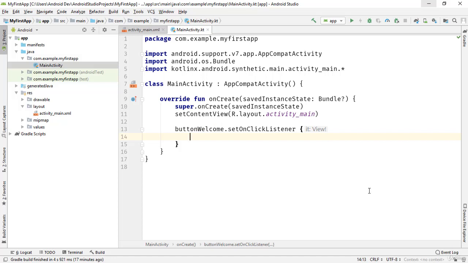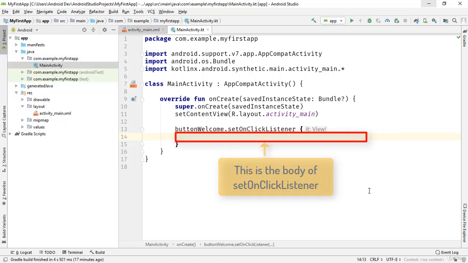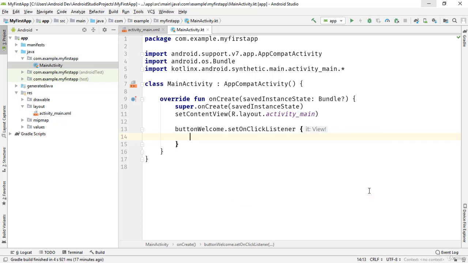Let me tell you what this code does. This code means that listen to the click event of this button welcome. In other words, when the button is clicked or touched, execute the body or the code in this block. However, we haven't written any code yet, so let's type the code that displays a welcome message when the user touches the button welcome button.